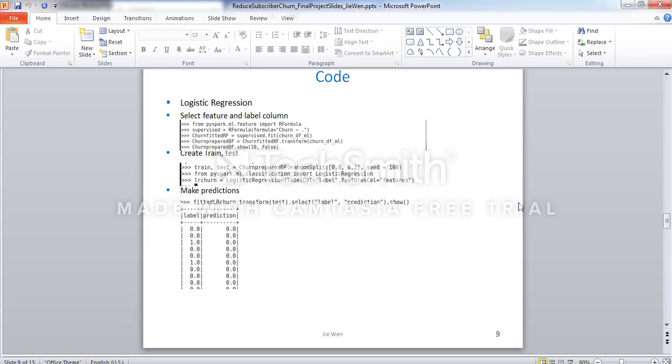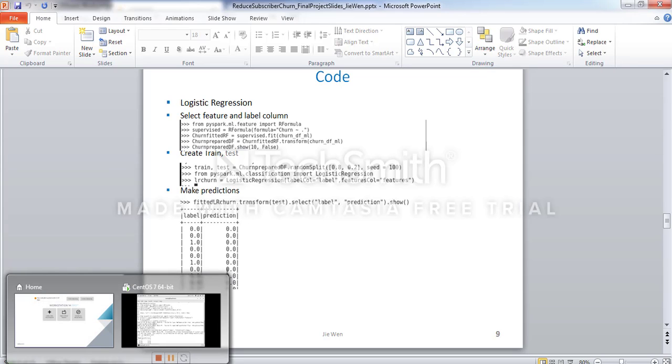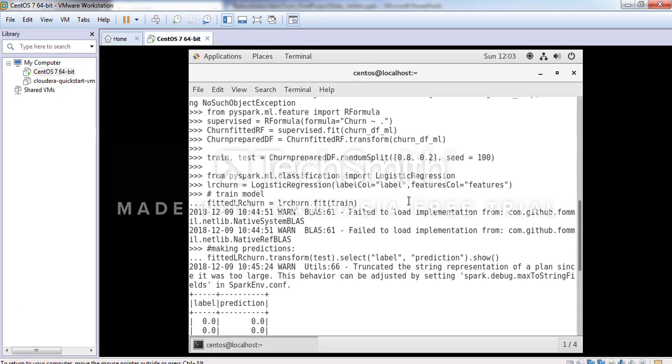Regarding the different algorithms, we follow similar steps to analyze churn and make predictions. First, we need to select the feature and label column. Here we're going to show that in the CentOS virtual machine. In our case, the label column is churn, and for features, we're selecting all the columns after the data cleaning steps. And then we're going to create train and test from this churn prepared data frame.